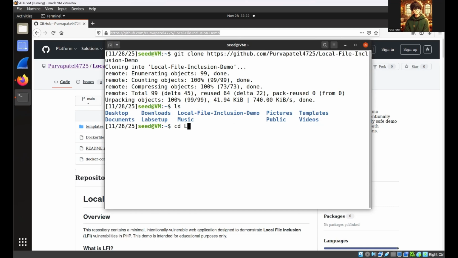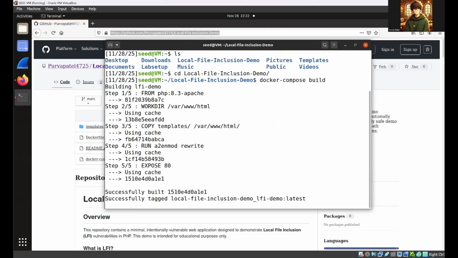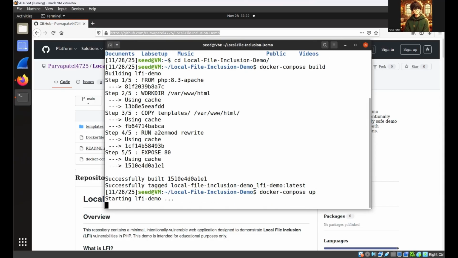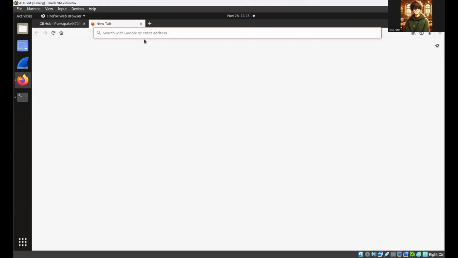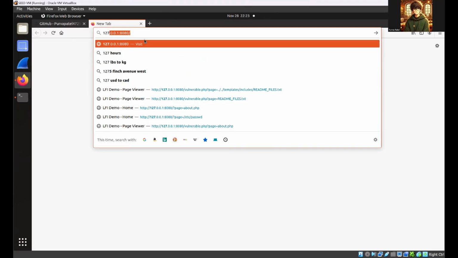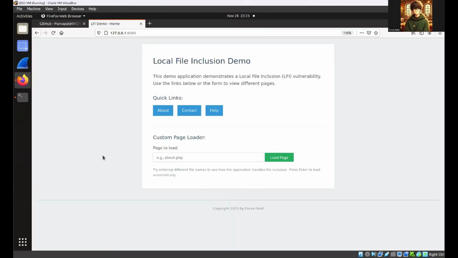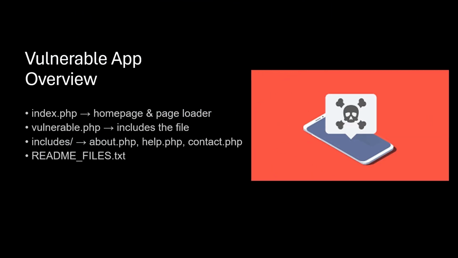So now we will get into the directory, and then we will type docker compose build to build, and then docker compose up. And as you can see, the vulnerable web page is started. To load the web page, just go to localhost port 8080, and you will have this vulnerable application.